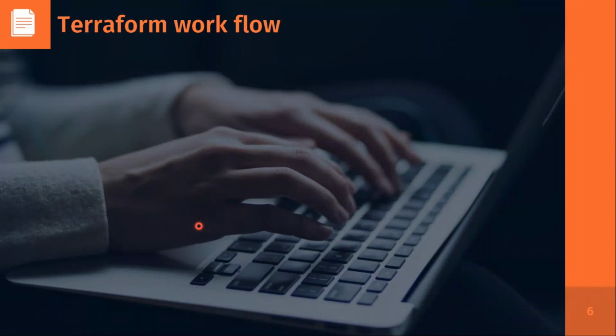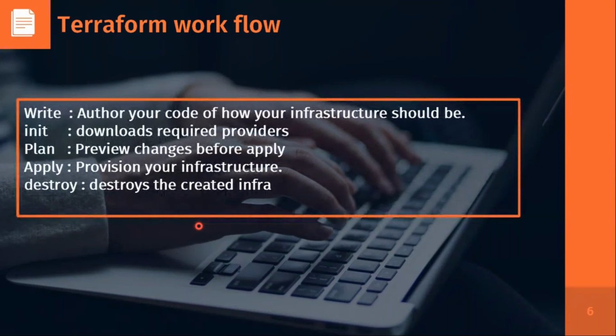If you see here, the Terraform workflow is one of the important things to focus on. The Terraform workflow contains multiple things, like writing code. Suppose we are writing our infra code for a particular bucket. As an author, we need to write our own code. That is the first step. Once we write our code, we need to run Terraform init. What does this mean? We need to download the required providers. Suppose I'm communicating with Google, I need to use the Google provider block. So to download required providers, we use Terraform init.